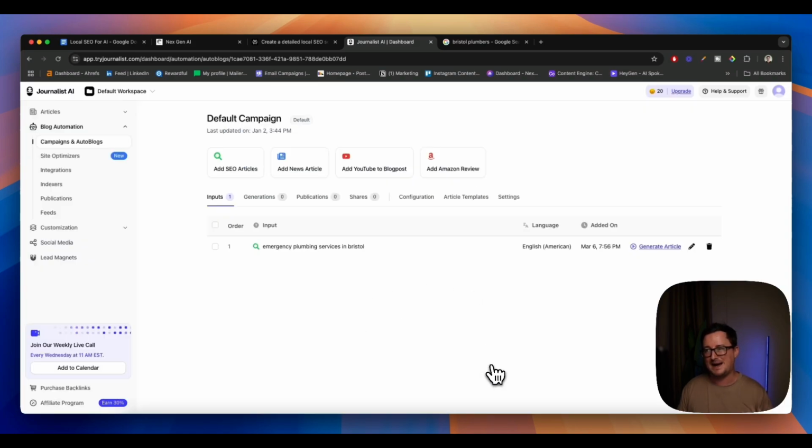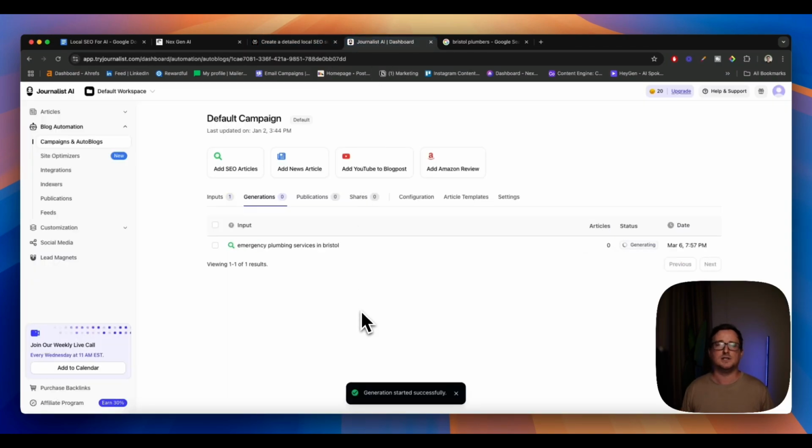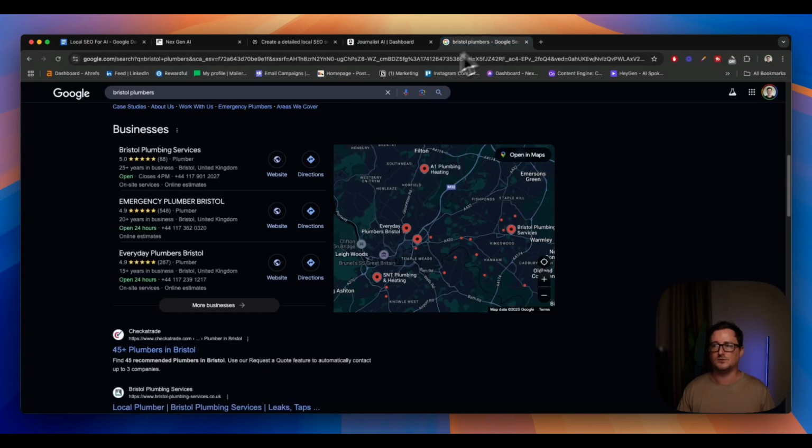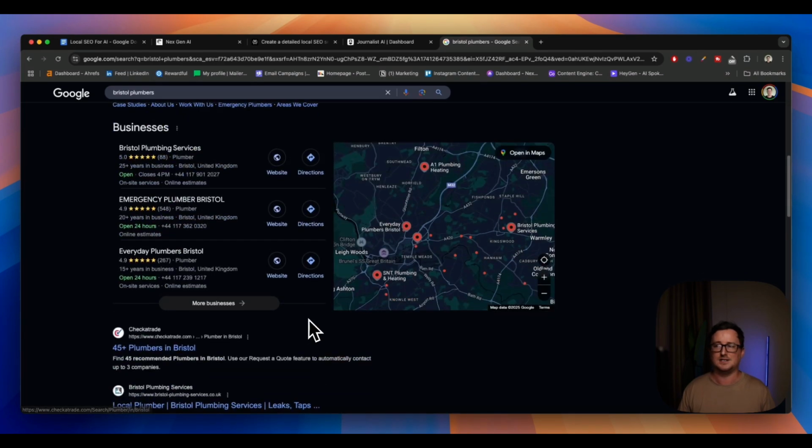But I'm going to do this straight off the bat, with absolutely no human involvement whatsoever. I'm going to generate this SEO article. And like I say, you can go through Perplexity's suggested targeted keywords and then generate content using Journalist AI to target every single keyword that you want. So give as much juice to those local SEO service pages as possible so that you can rank number one in Google for your local SEO keyword.